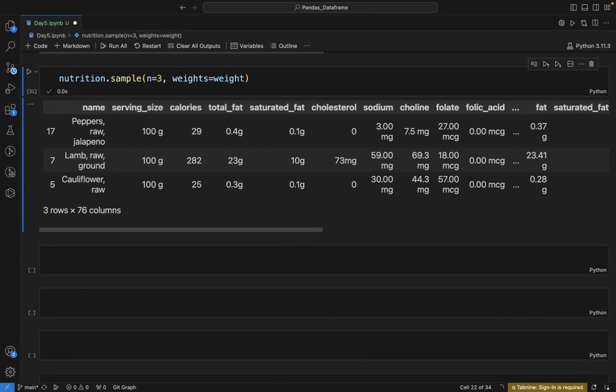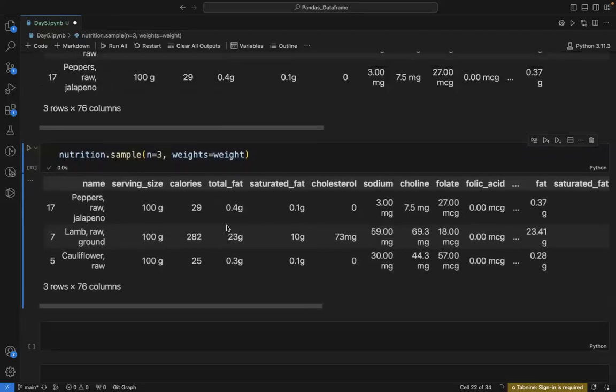Now, this is all for the day. In the next session, I will be discussing how random numbers are generated in Pandas, and that I will discuss tomorrow.